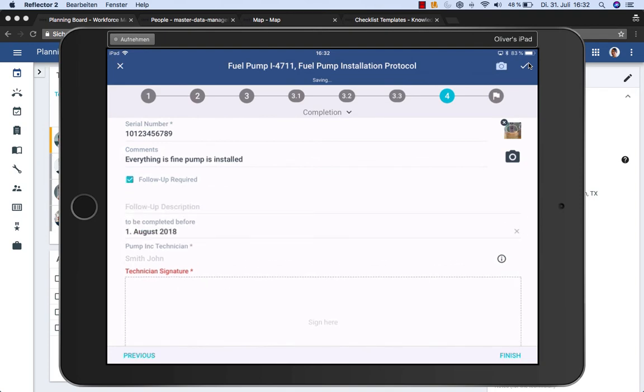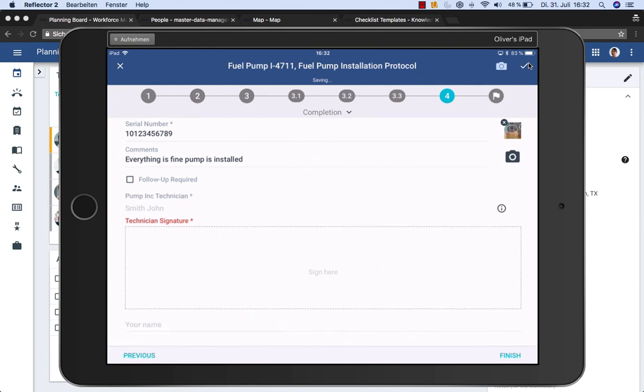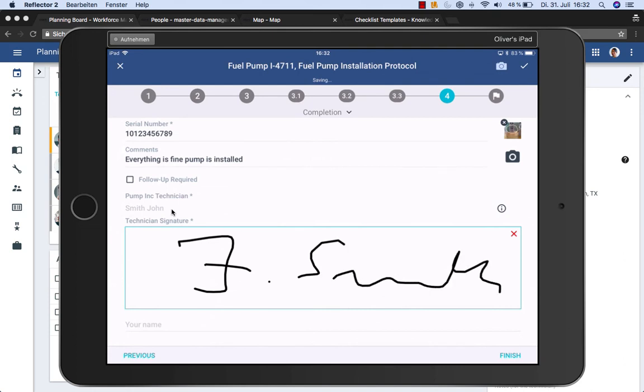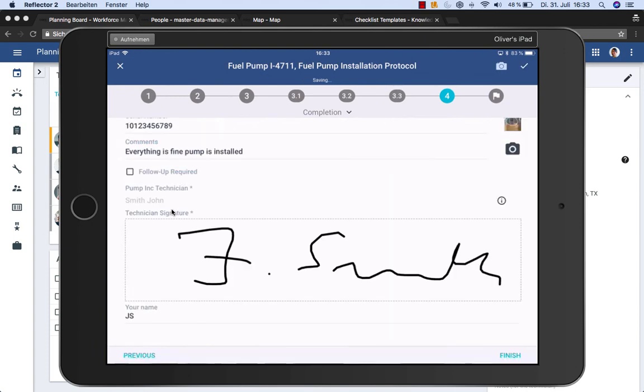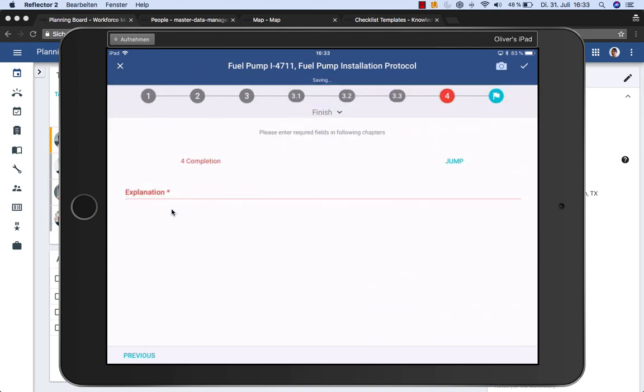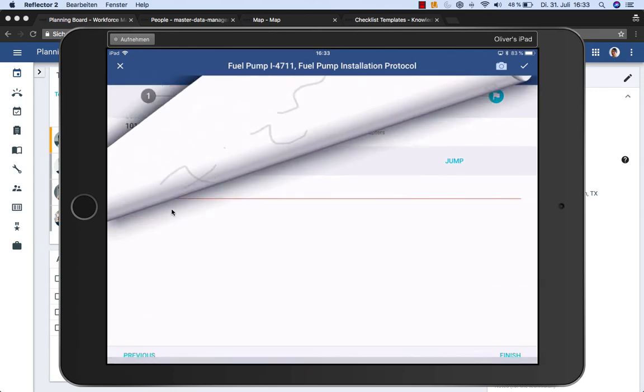No, everything is great. You see here we have some conditional visibilities. As there's no follow-up required, we don't need to provide these details. Finally, I, John Smith, need to provide my signature that everything is correct. So John Smith is signing, giving his initials, and basically we are done, yeah, with both the installation and with the documentation of the installation. So I can finish, I can complete this whole checklist. Something is still missing, the explanation, so I can jump.